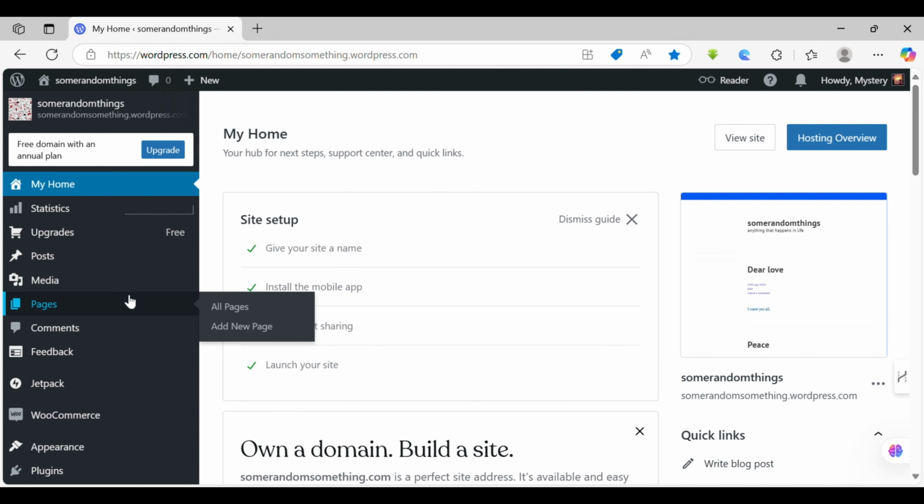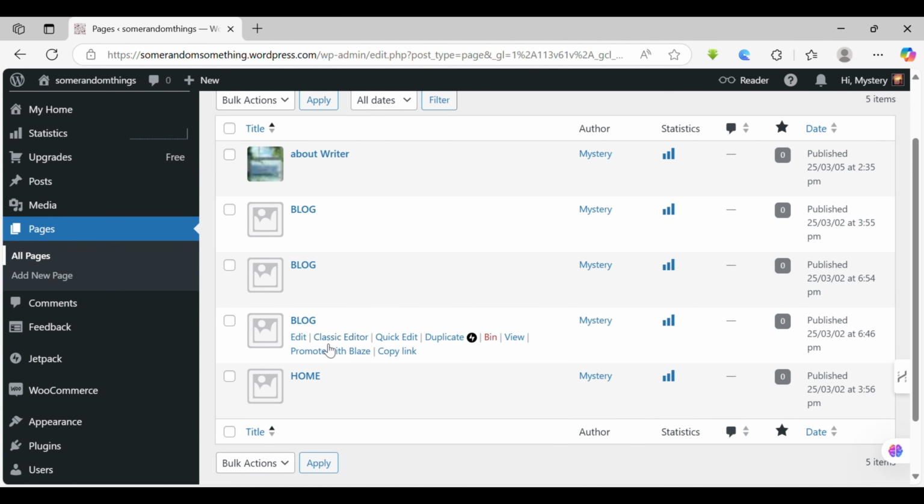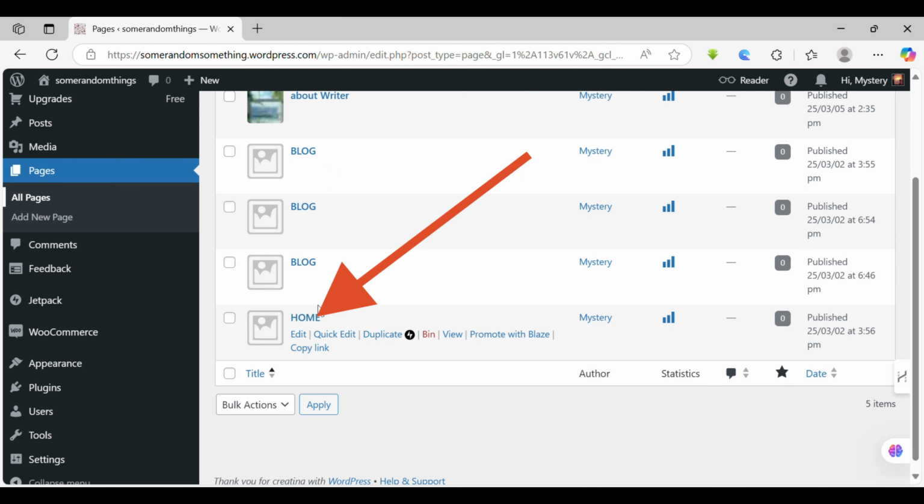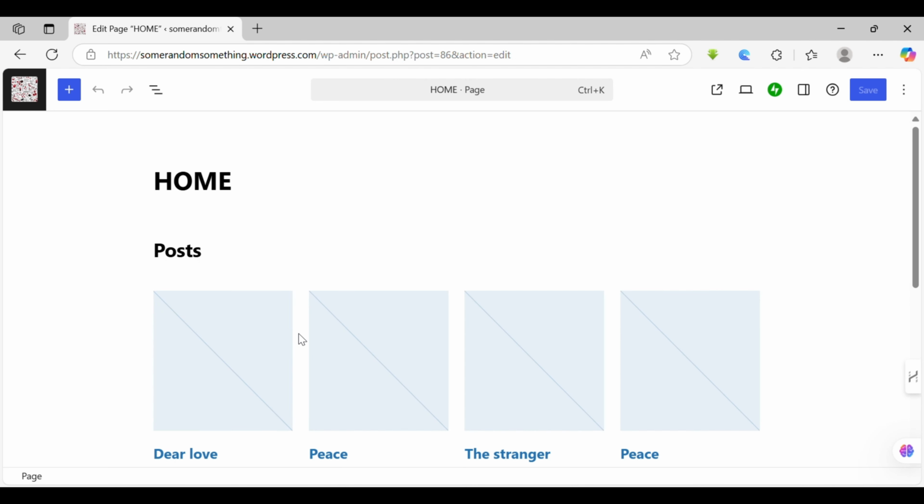Now it's your turn to select the pages where you want to add a search bar. Let's go to the pages. Then here you can see the pages I do have. So let's add a search bar in my home. Tap on edit, which is over here. So this is how my home page looks like right now.